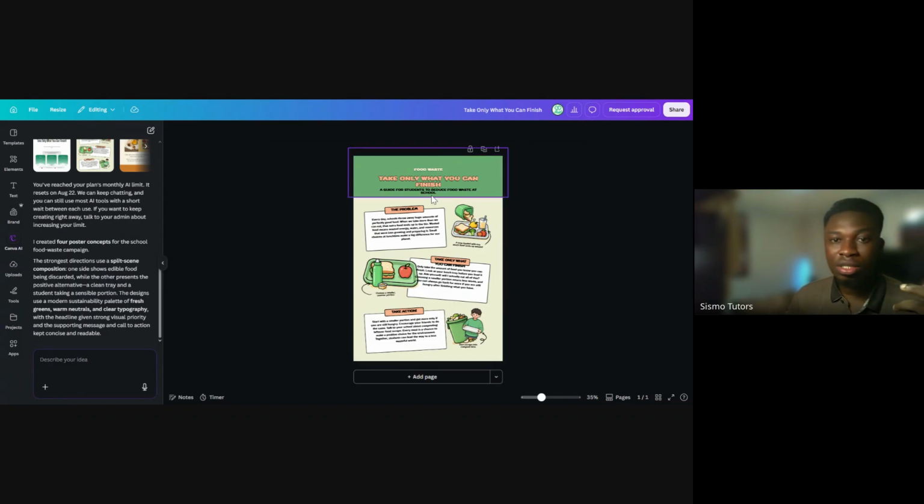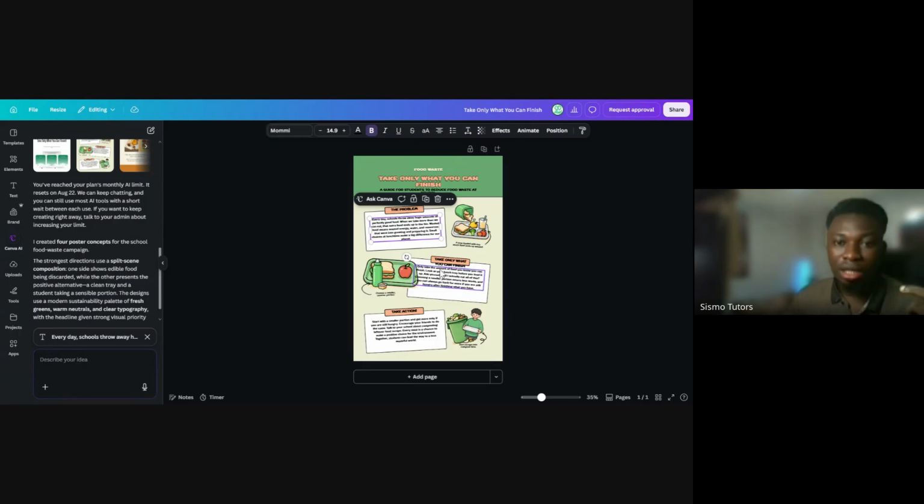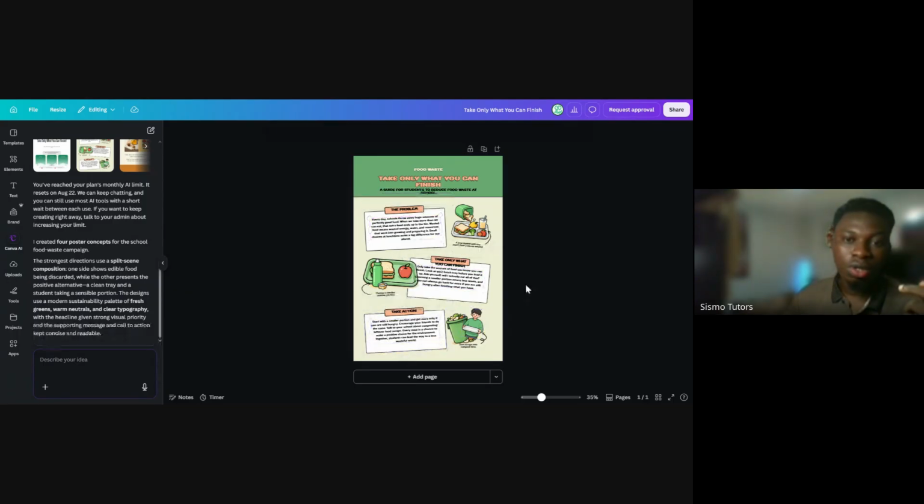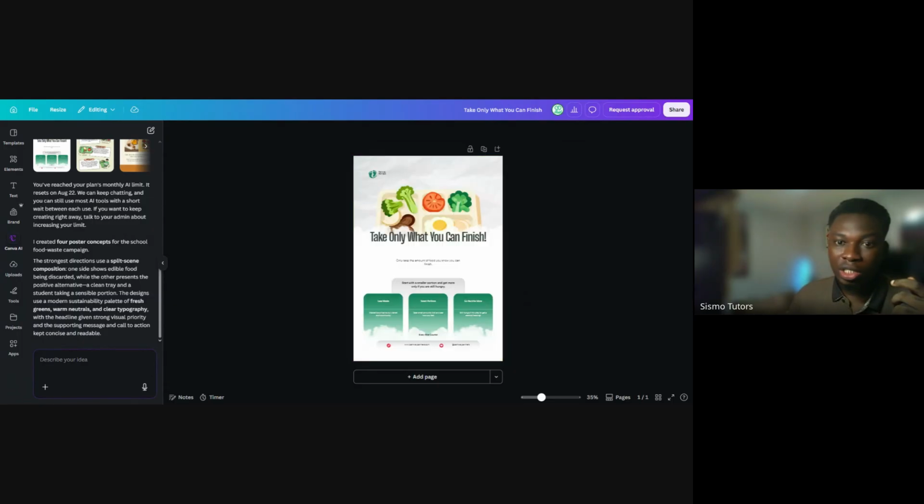If you are printing this, based on the sizes of the text, you are meant to print it out on a large banner flex that you can hang in your school environment or whatever. And then for the last one we are checking out is this one here.